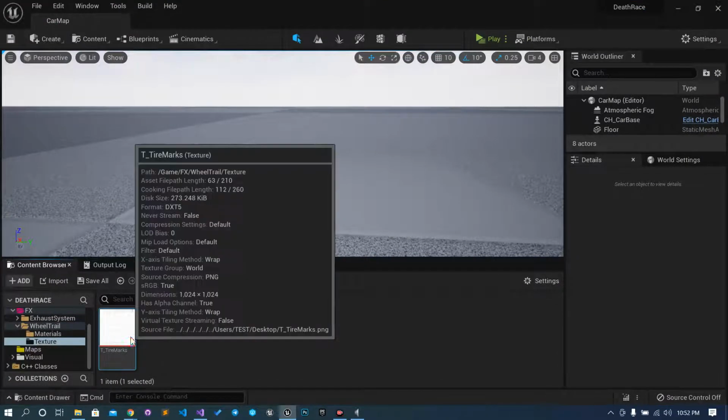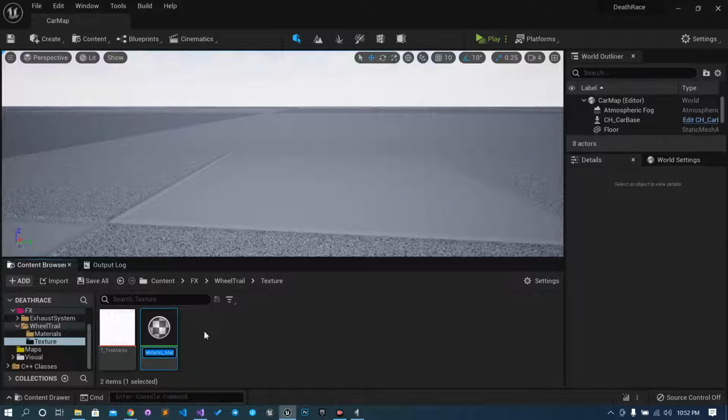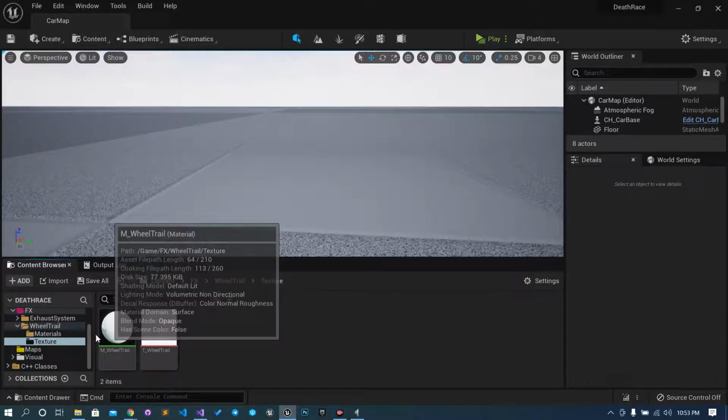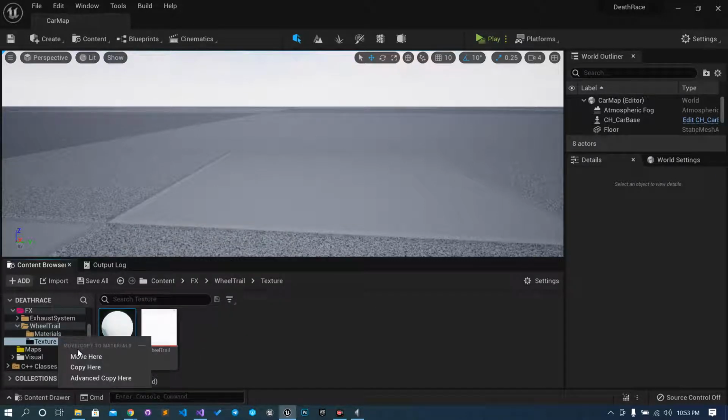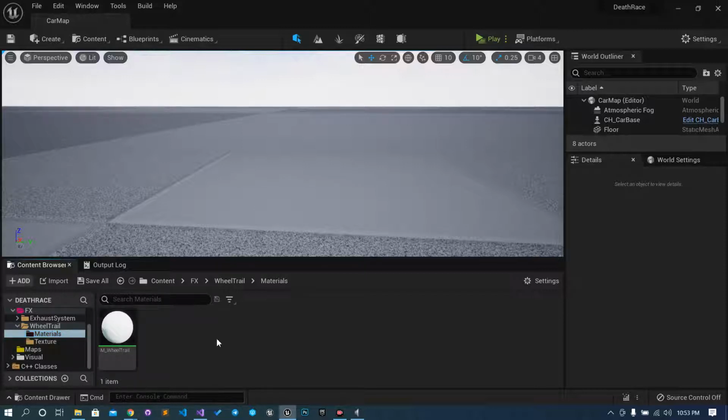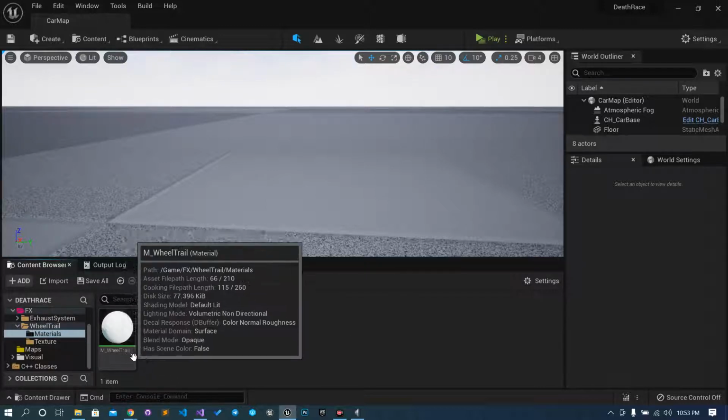Great. I will just right click, create a material from this texture. So standard convention for this is m underscore. So it's trail marks, tire mark or wheel marks. I will just rename it as wheel trail. So the next thing is I will put this material under the materials folder. So till now I haven't done anything. I just have created the folders. Okay, and I have just put the textures and created the material.